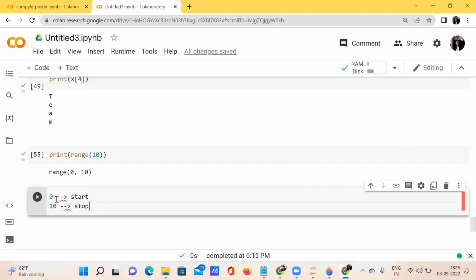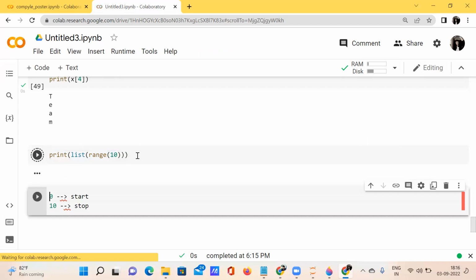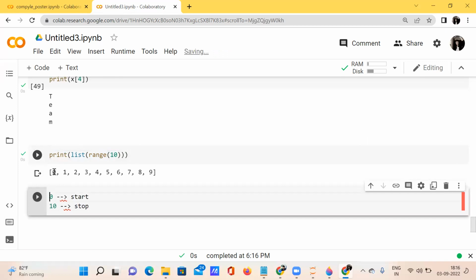So if you want to get all the numbers from 0 to 10, we can use the list function. Here I'm just providing the list function. Inside that list function, we are passing this range function, and inside this range function we are passing the number for which we want the numbers. See here, we are getting 0, 1, 2, 3, 4 and so on.